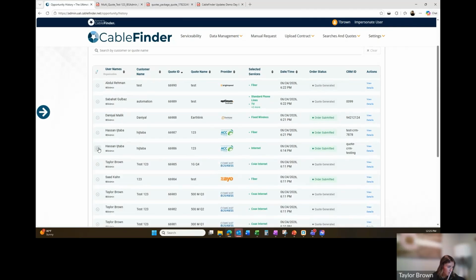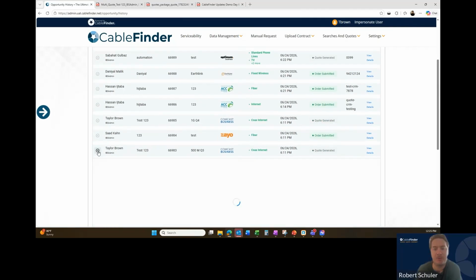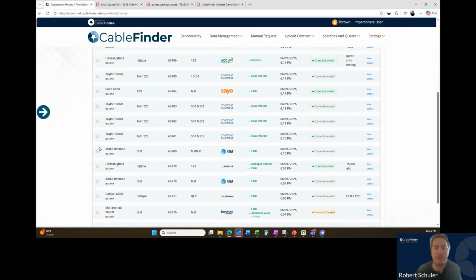Taylor, real quick, we had a question come in. Is multi-quote just multi-vendor or can it handle multi-location as well? It is single location, single vendor for the time being. So no multi-address or multi-vendor. Great, thank you.